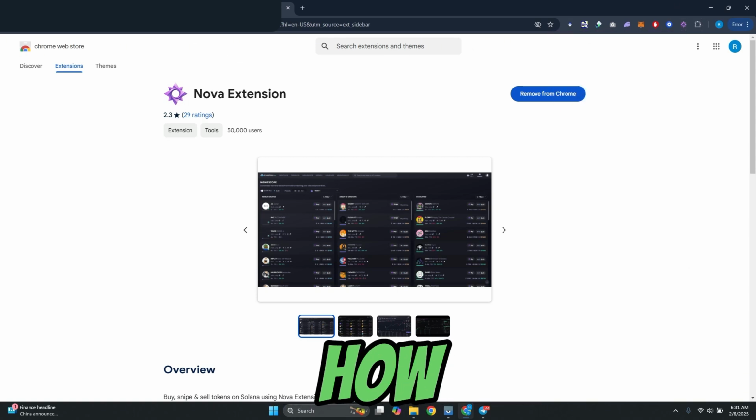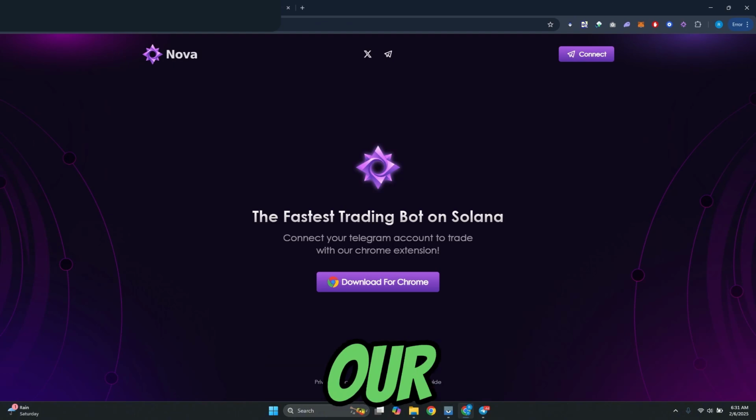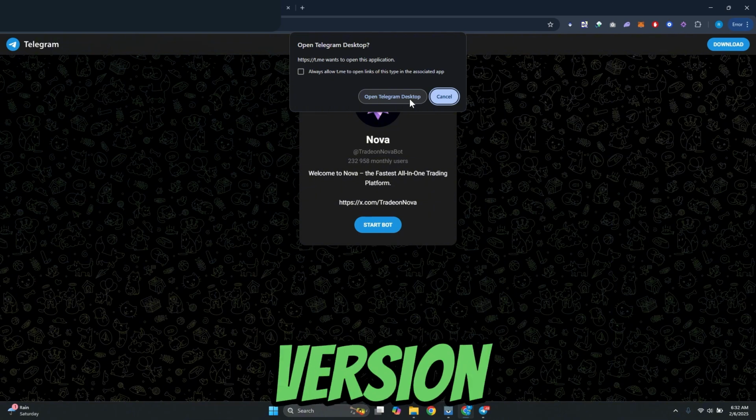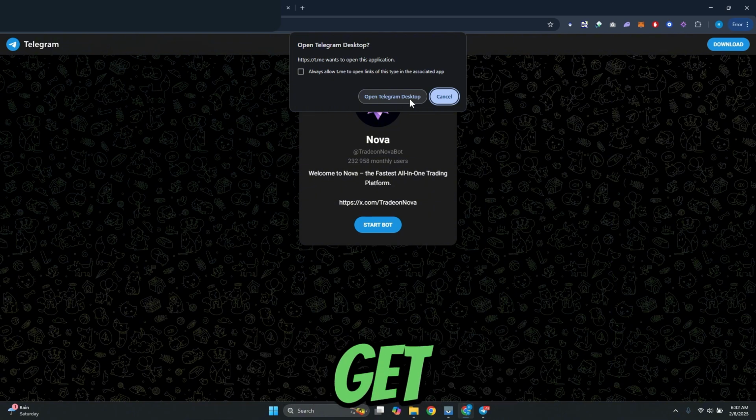Now, how do we log in? How do we connect our accounts? You want to go to the following webpage, which is click.trade.on-nova.io, and click on the connect button at the top right. This should open up the Telegram login. I would recommend you download and install the Telegram desktop, because this might not work if you're just using the web version. It's really important that you get the desktop version.